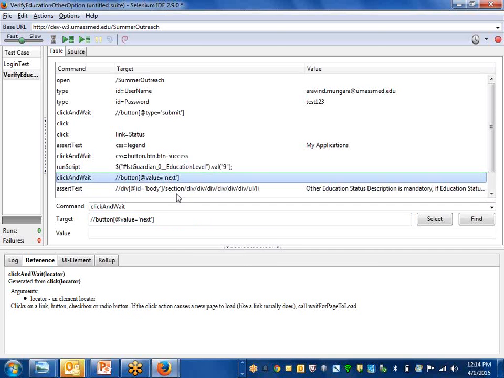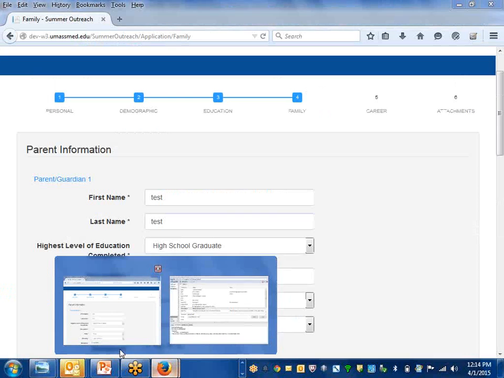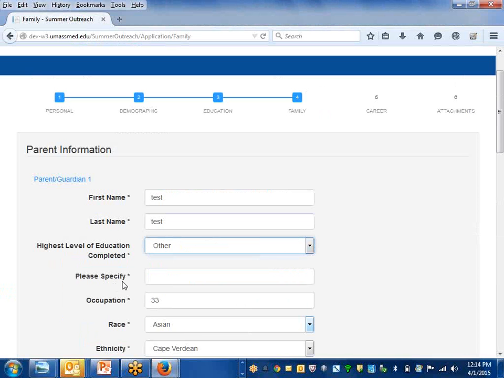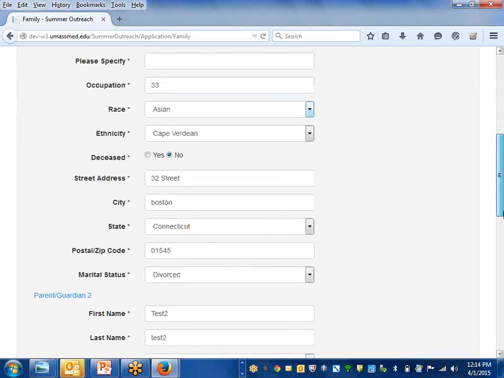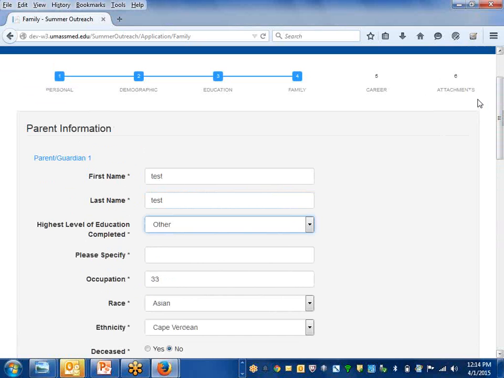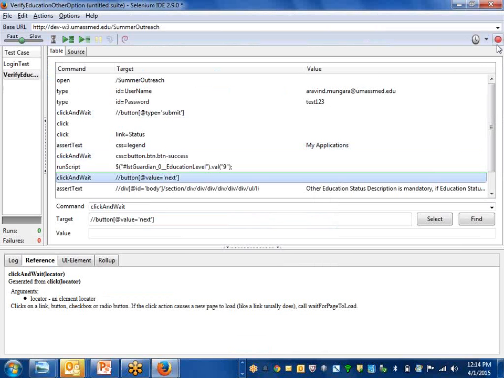So I'm clicking on the next. Once I select this value 9, what I'm expecting is that once I select 9 other, the please specify field needs to be entered. That is my business requirement, so I need to validate that. Once I click on next, it is going to show some message, and I'm going to validate that. So let me start the recording. Okay, it is stopped. Okay, so let me rerun this.